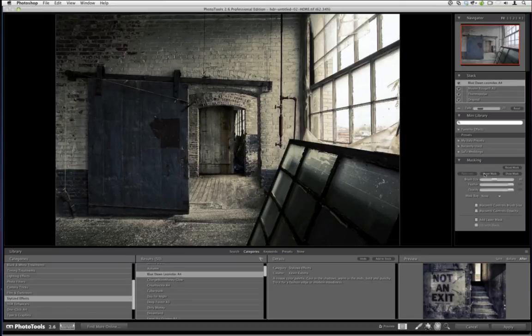What I can do is hit this button called Invert Mask, and it hides the effect. It's still there because you can see the eyeball. Now I can take this brush at the bottom here, called a masking brush, and I can change my masking mode. Right now it's paint out, which means I would be able to remove Blue Dawn Leonidas. But I've already removed it from the whole scene by inverting the mask. So I can switch paint out to paint in. And now I can actually draw the effect exactly where I want it.